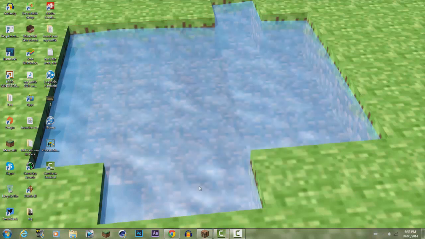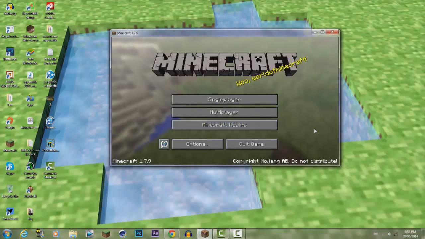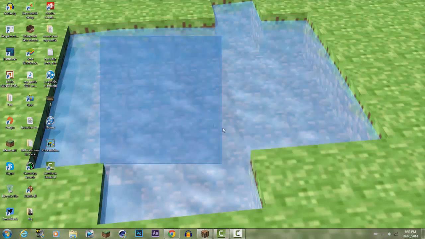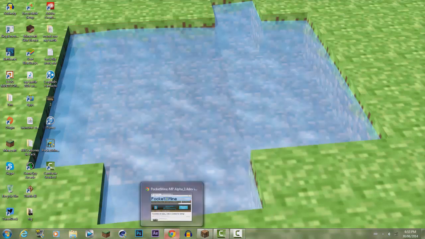You don't need a Minecraft account for this, I believe, but I have one, my own Minecraft PC account. I have two Minecraft PC accounts. Well, no, not really. Either way, let's get on with the tutorial.